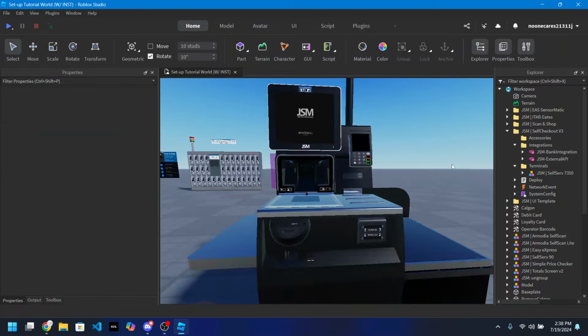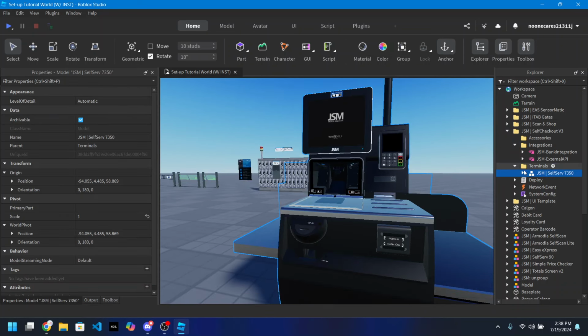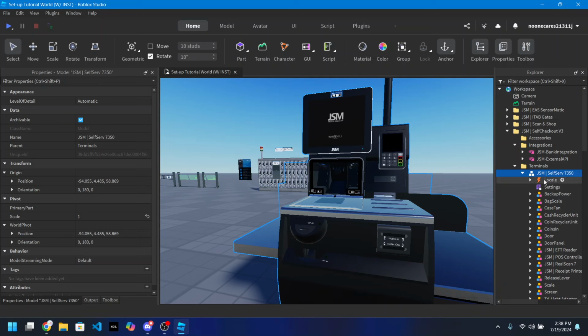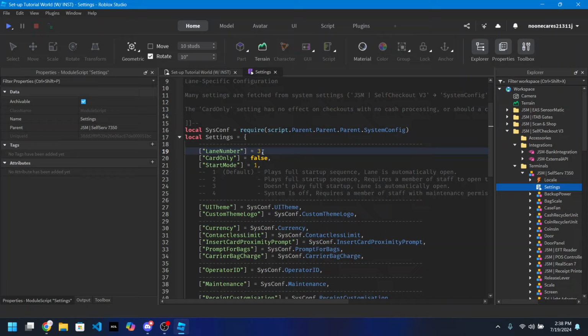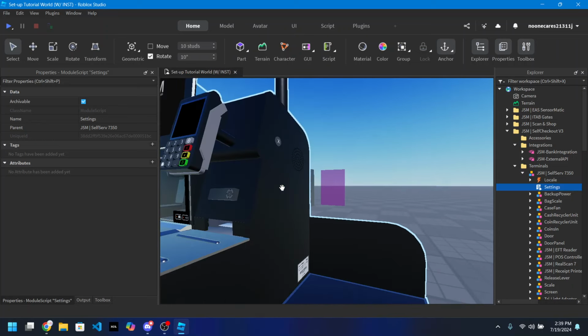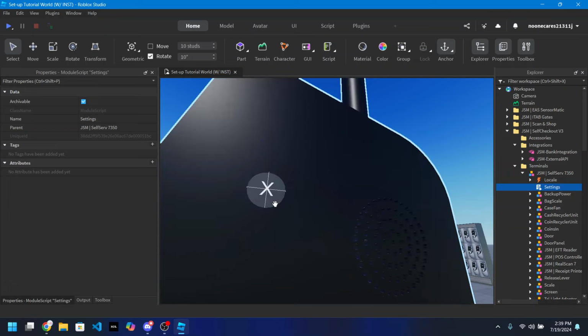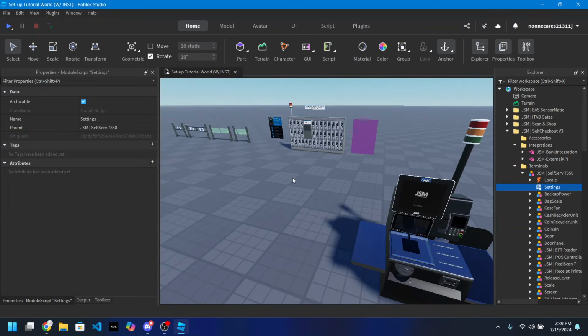First things first, you're going to want to configure this self-checkout to how you need it to be. Open it up like so. Go into the settings. Ensure that your lane numbers go 1, 2, 3, 4, 5, 6, so and so. Okay, you cannot skip numbers. It gets angry. And then you have to go and try and find which one it is. The lane number does find itself right there as well. Okay.